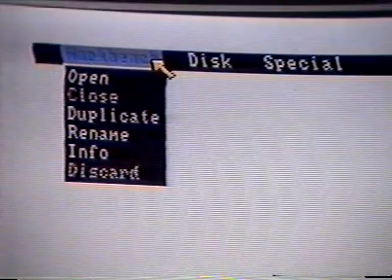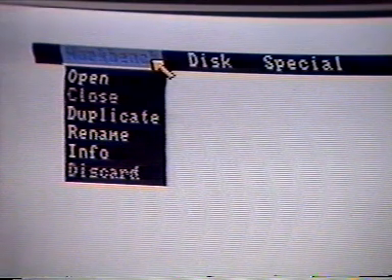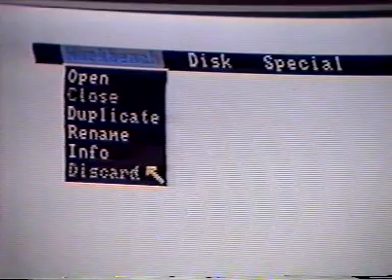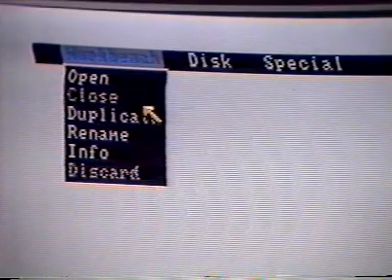You'll see the title bar change from the words which were written to three separate words. They are Workbench, Disk, and Special. These are called menus. Move your pointer over the word Workbench. A list appears below. These are called menu options. Move your pointer down the menu options. Notice that some of the options can't be highlighted. This means they're not available.